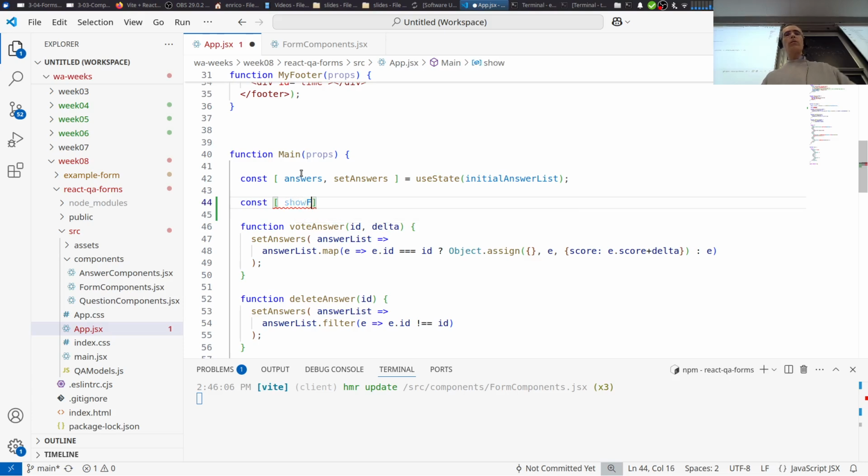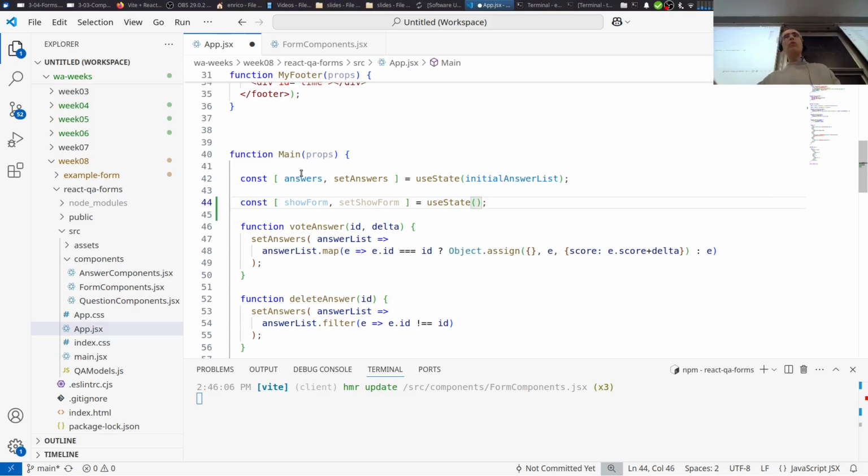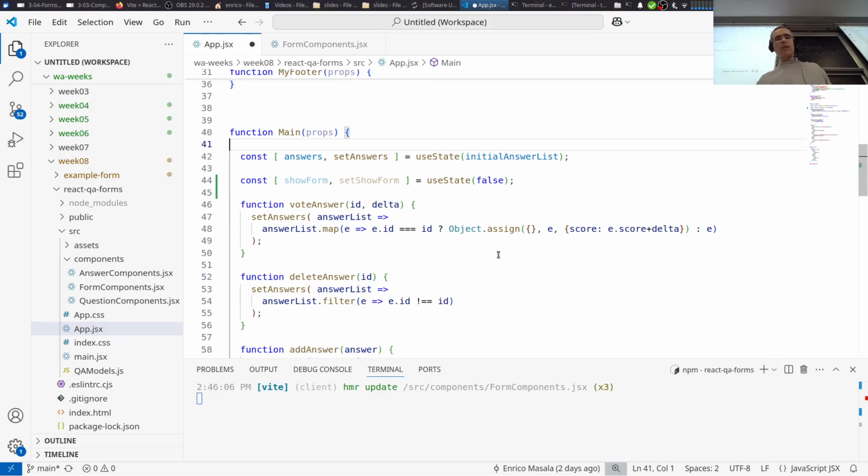Show form, set show form, useState, and in my interpretation this is a Boolean value. It's either true or false. So I need to initialize it as true or false depending on what I want in the beginning. I think I don't want to show the form, right? So false.